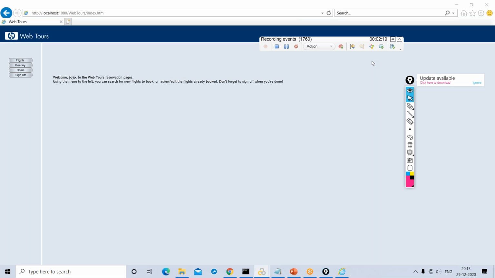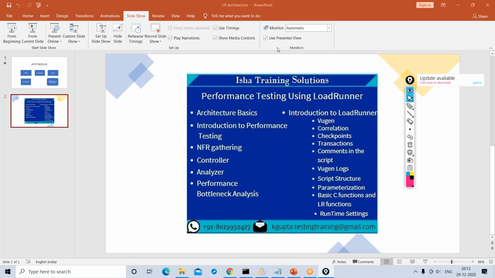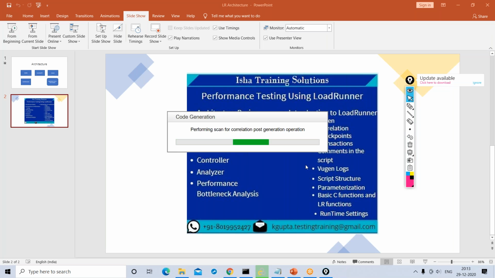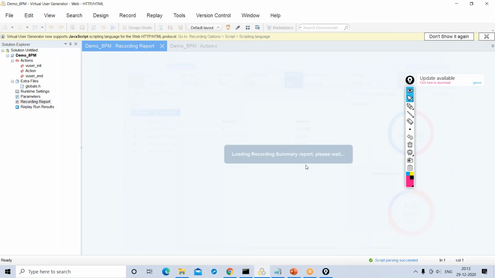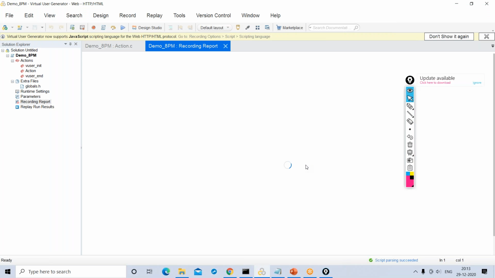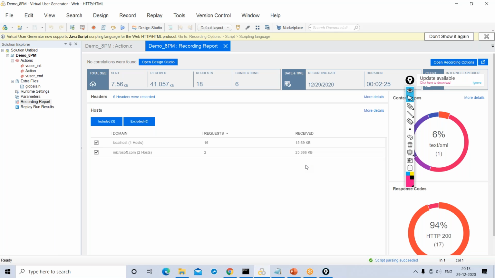Now I'll stop the recording here, and this Vuegen will generate some script. I told you, in order to calculate the response time, how much time it is taking, we need some script or some tool. We can do it manually for one user: I can launch the browser and see how much time it takes. But in real time, performance testing is done with hundreds or thousands of users, and for all those users I cannot calculate the response time manually. For that purpose, we need a script and tool support. That's where LoadRunner comes into the picture.